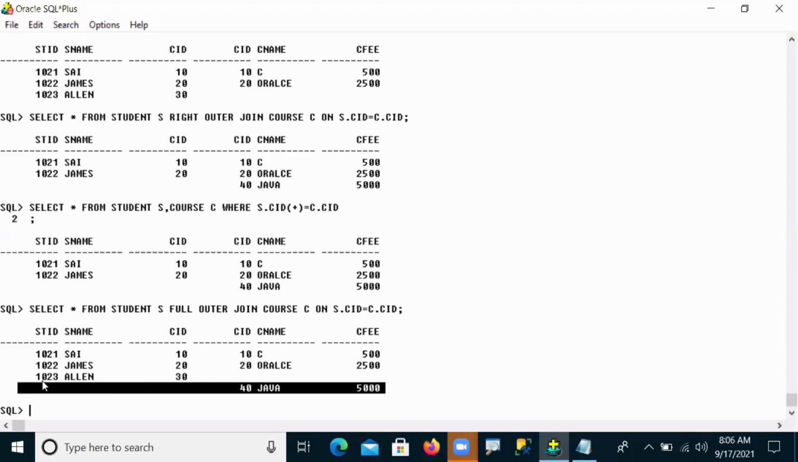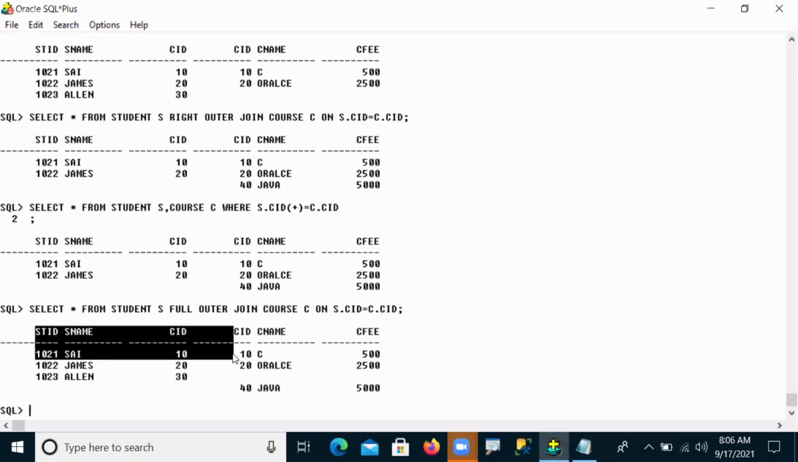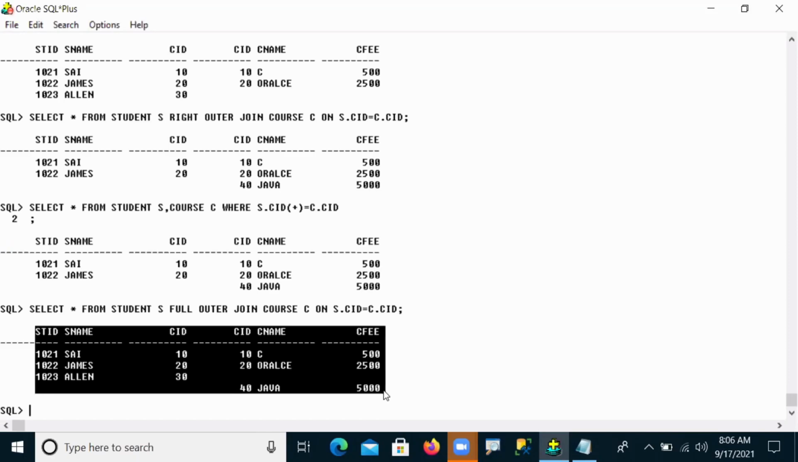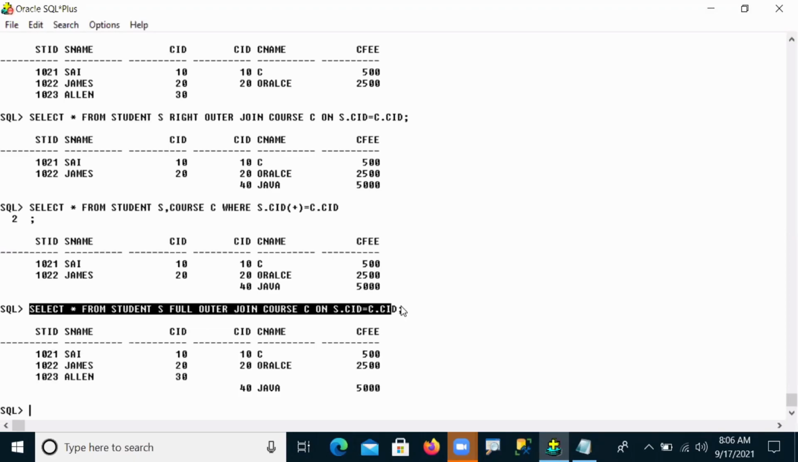So in place of those rows, by default it will take nulls. But we have complete data. So complete information of two tables we got. That means all matchings of both tables and all unmatchings of both tables. Matching rows and unmatching rows both we are getting from your tables. Now this is the full outer join nature.